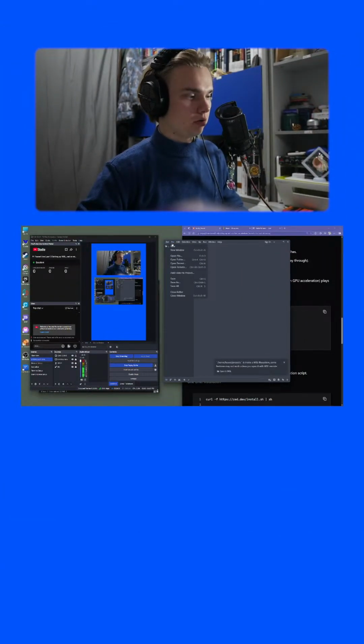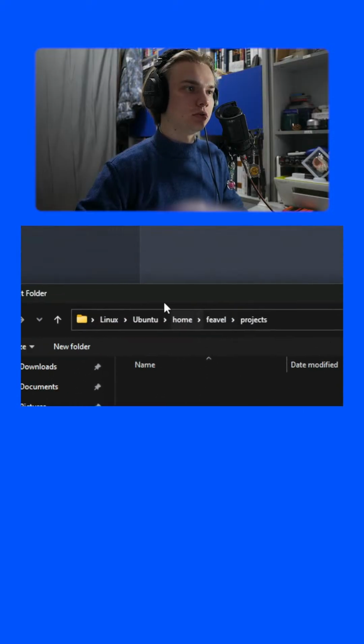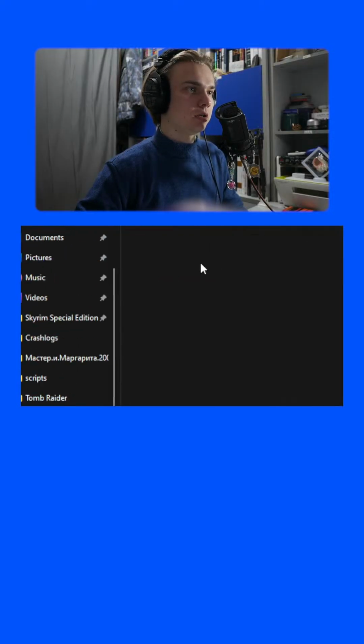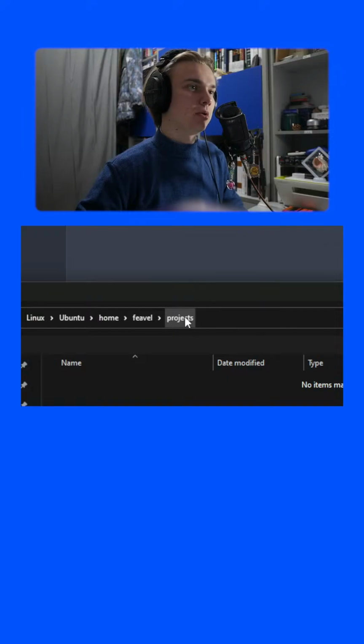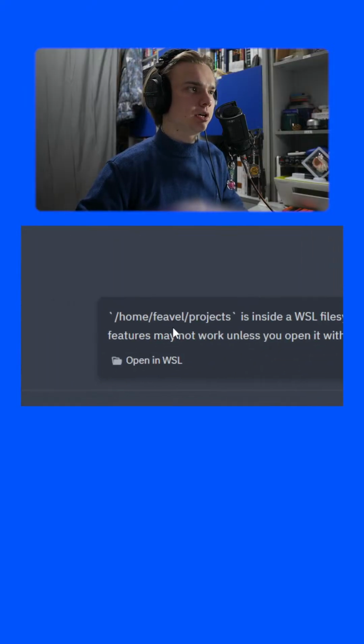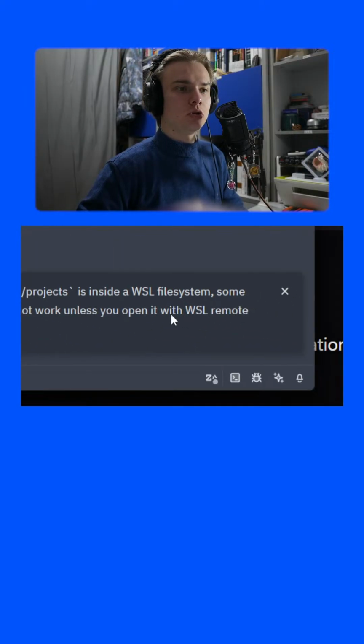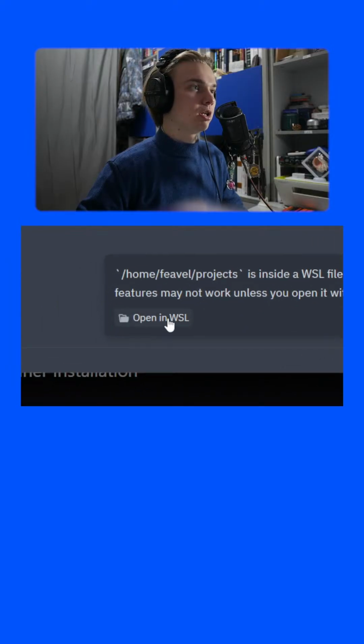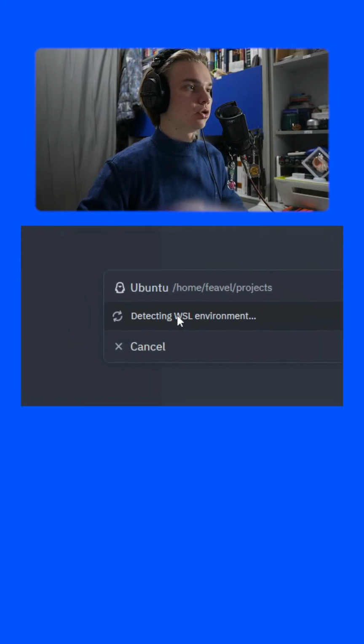So after you have played around for a while in Zed Editor, changing colors, turning off AI and everything, to open up a Linux folder through Zed, you would first have to go to the File, Open Folder, going to Linux, you can find it right here. Linux, Ubuntu, your username, and maybe creating a folder called Projects, which you can do through the File Explorer, and then select folder. After you select it, here is a pop-up saying that inside WSL file system some features may not work unless you open it in WSL, which we're going to do. And it's going to detect the WSL environment, fetch anything, and start the server.